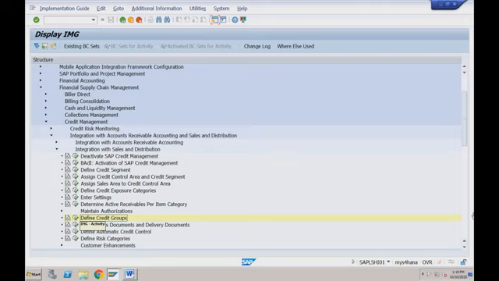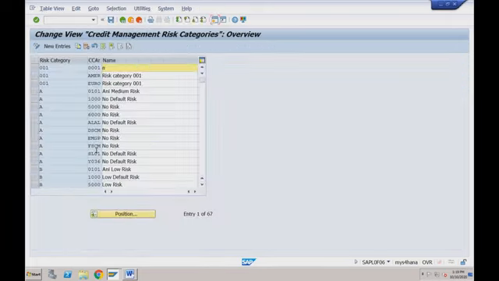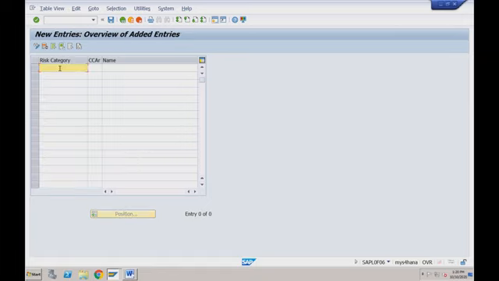Okay, and the last 2 configurations, which are risk categories. We already created the risk classes, but I told you that we need to create the risk category for our credit controlling area. So same A, B, C, D, E, we need to create for our own credit control area. So I'll click on new entry. Risk category A, it should be same as risk class. Risk category A for RECH, risk category B for RECH, risk category C, D, and E. We are creating all of these for RECH.